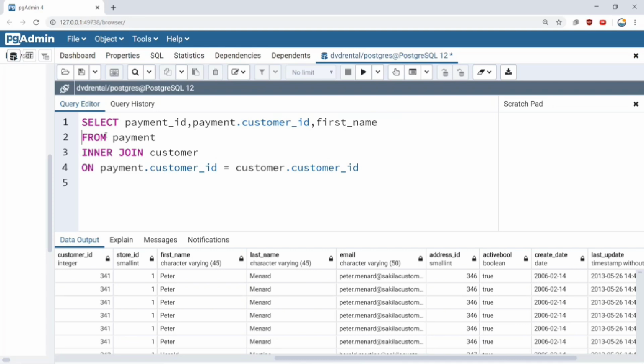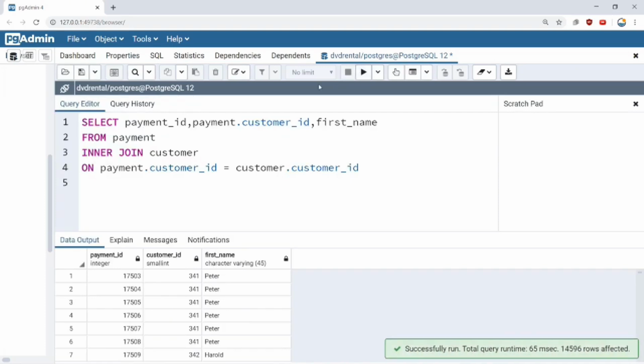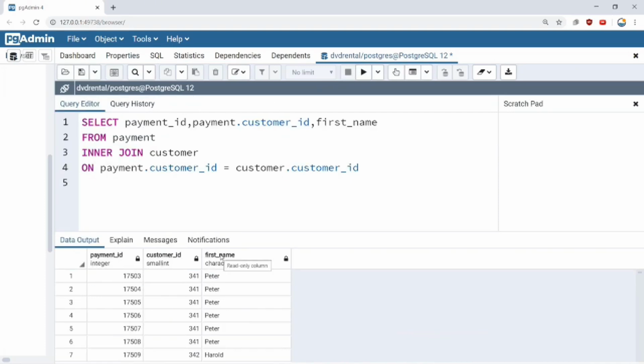I'll put this from on a new line here. So I'm selecting the payment ID, which is unique to the payment table. Payment.customer ID. Customer ID is not unique to either table. So I clarify what table I'm actually referring to for that column. And then we select first name. First name was unique to the customer table, so I don't need to say customer.first_name. Optionally, you can say customer.first_name. Nothing will change, but it's just easier to say just first name. So let's go ahead and run this and see the results. Notice now I get to see payment ID, customer ID, and first name.